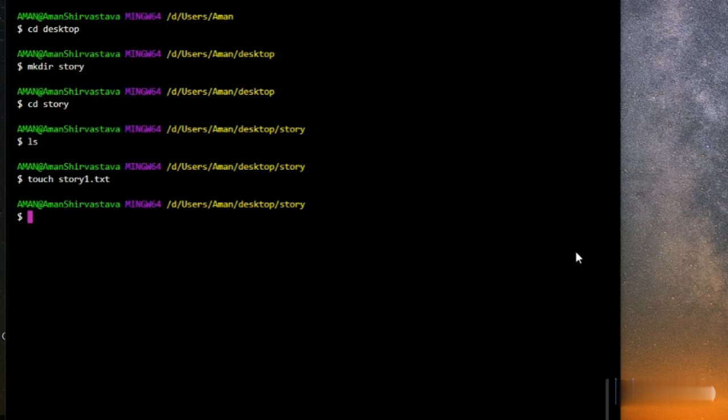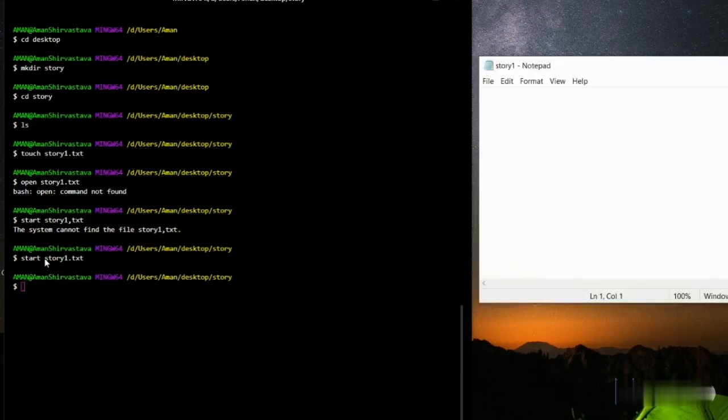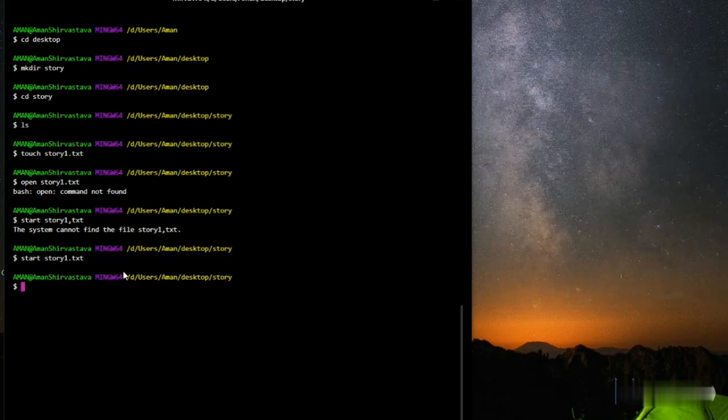Right now I just created a story1.txt file in it, and I can open it directly if I write open story1.txt. The open command is for people who are using a Mac, and if you're on Windows, you can just write start story1.txt. You get a Notepad opened over here, right? So let's write something in this. Hello, my name. Okay, I wrote something, I'll save this and close it out now.